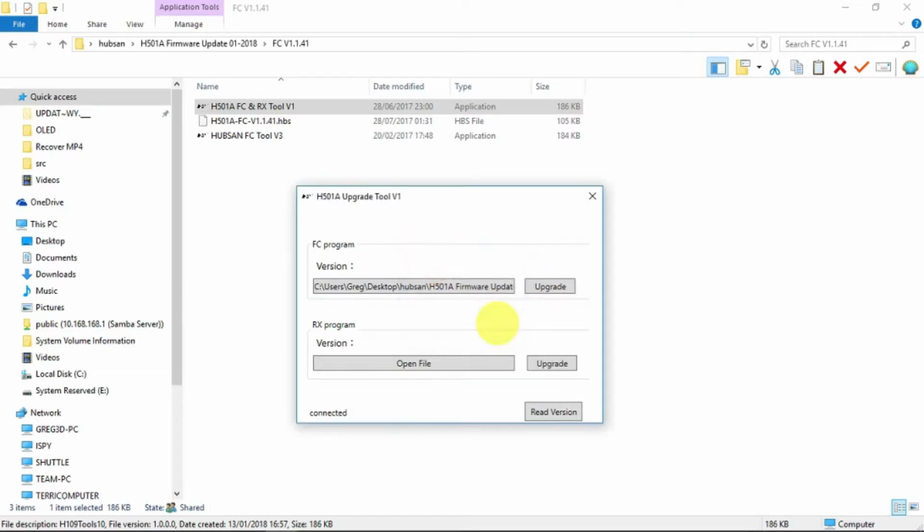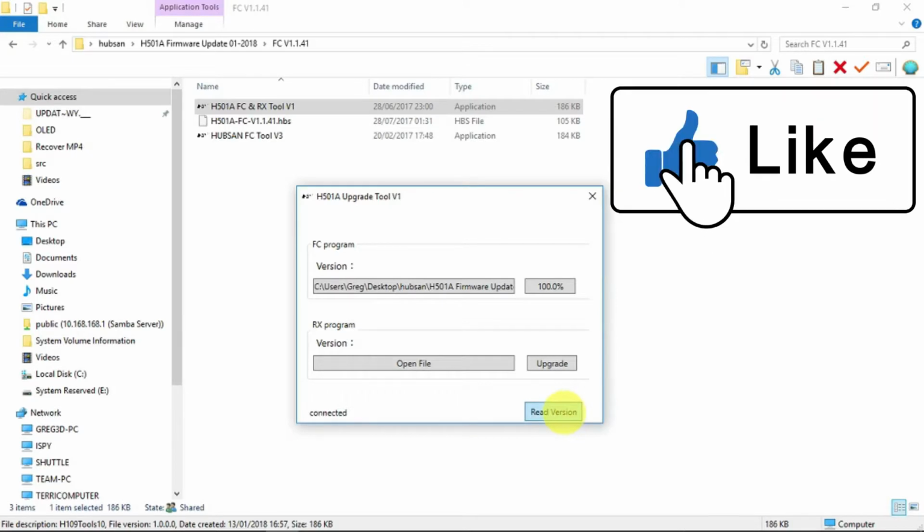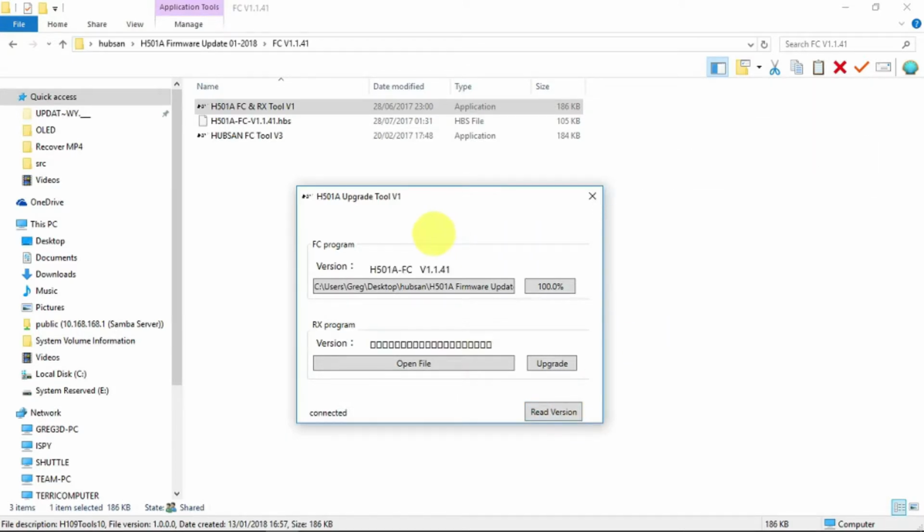We shouldn't panic at this point, we'll just try it again. We can see finally it has done it and disconnected. So that was a slightly worrying moment there. If we read the version now, we can see that it has in fact upgraded to the correct version. So a little bit of drama there, but these things are not without drama normally.